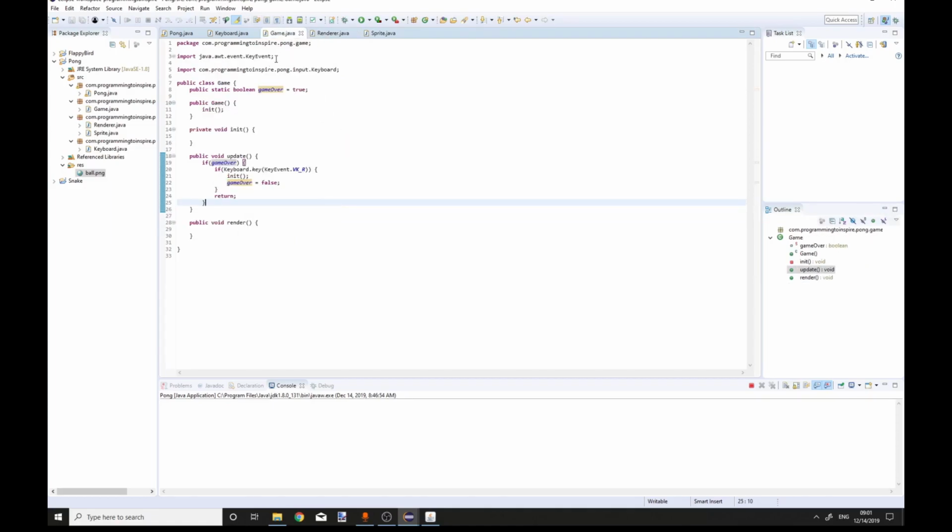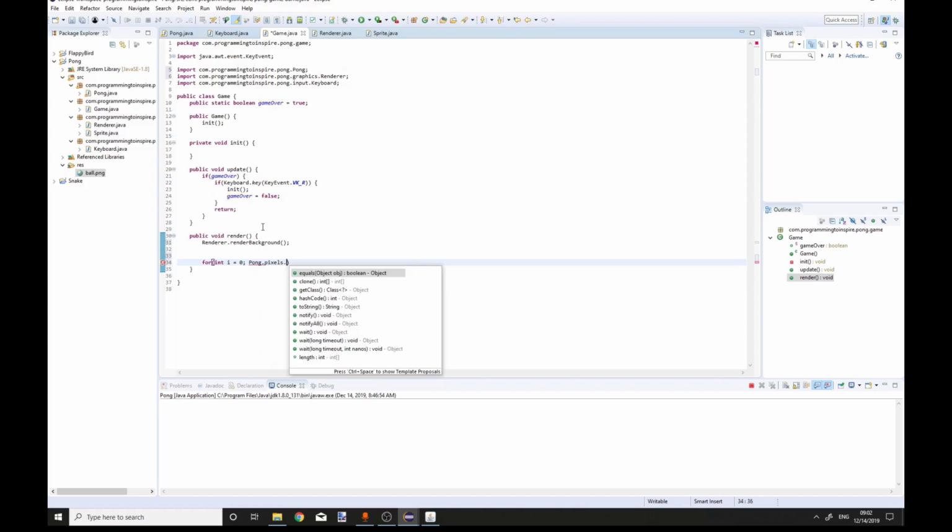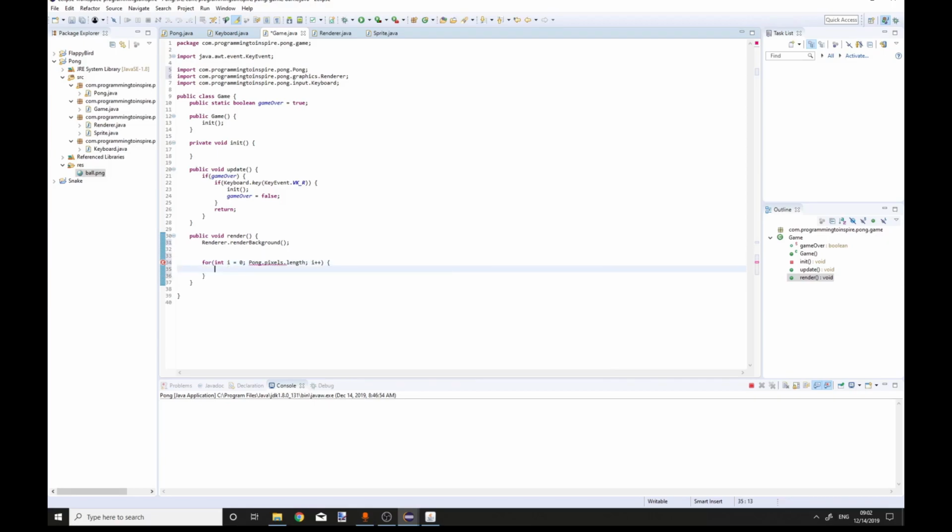Now let's go into the game class and create some render. Renderer dot render background first, and now at the end we have to set Pong pixels to whatever the renderer pixels are, so we will see it on our JFrame. For i, Pong.pixels i is equal to renderer.pixels of i, i is less than Pong.pixels length.